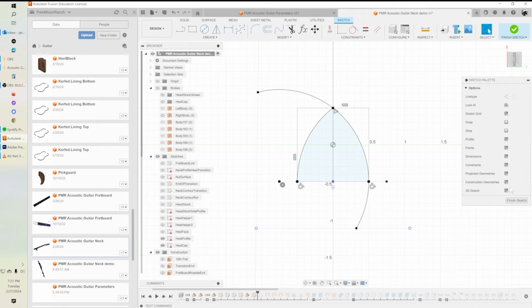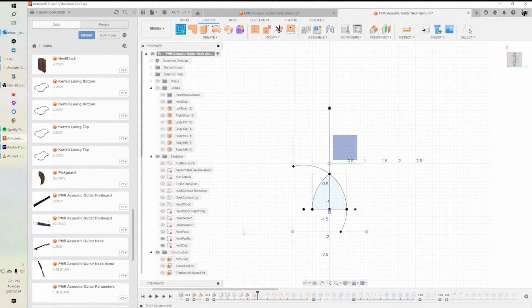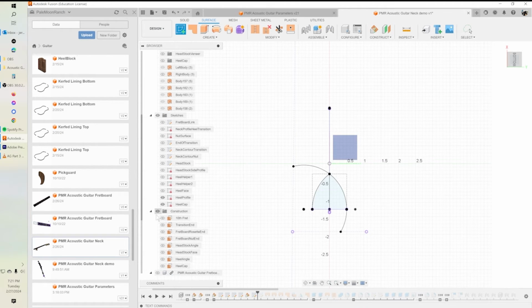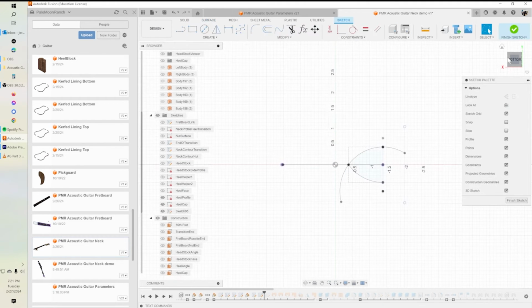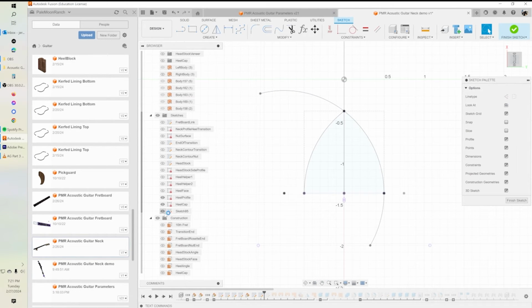So like before, I'm going to create a new sketch on that plane. Let's turn on that plane right there. Flip it back over. Okay, and then I'm going to turn this one off so that I can show you how I drew that.